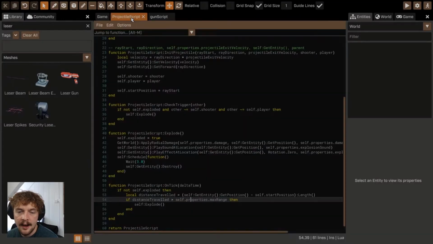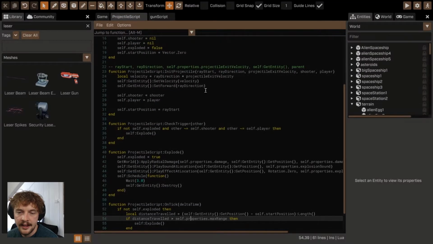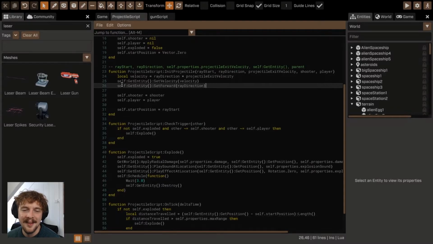So something I didn't do last time, but is here, is this set forward function. So make sure if your laser is going off in weird directions, then you can actually use this set forward and give it the ray direction in the init projectile function in the projectile script. That will then make sure that the laser lines up with the direction that it's traveling.